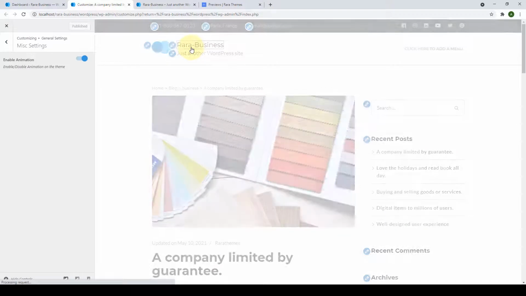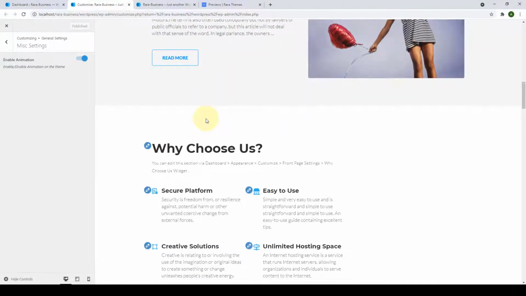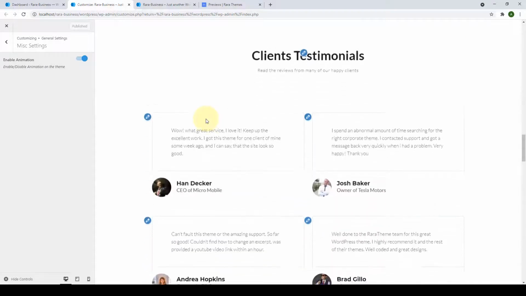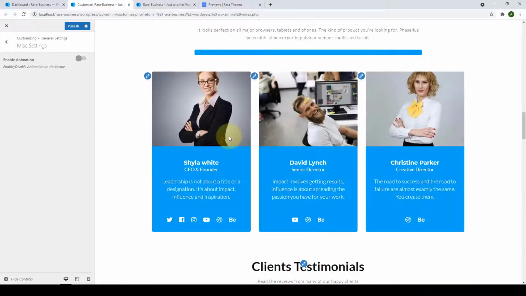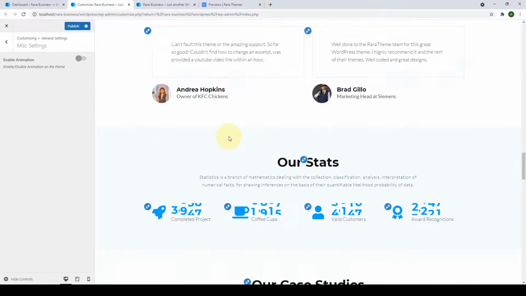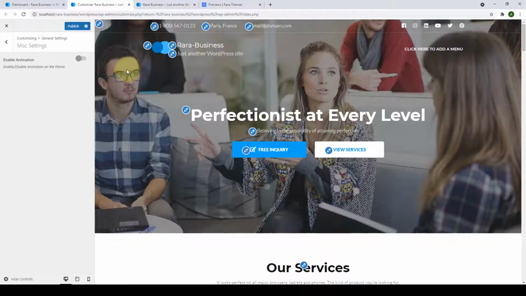So let's go back to our home page once again. This option either enables or disables the animation on the theme. Right now, the animation is being displayed in the theme. If you disable this option, then the animation will not be displayed for your theme anymore. Make your preferences and click on Publish. I'm going to disable the animation for now. If I wish to, I can always come back and enable the toggle to enable the animation. We are done with our general settings.